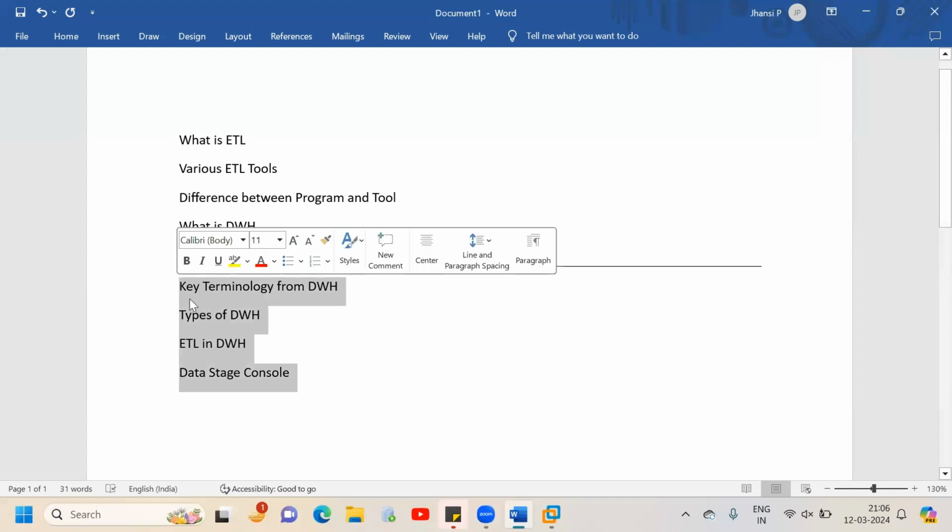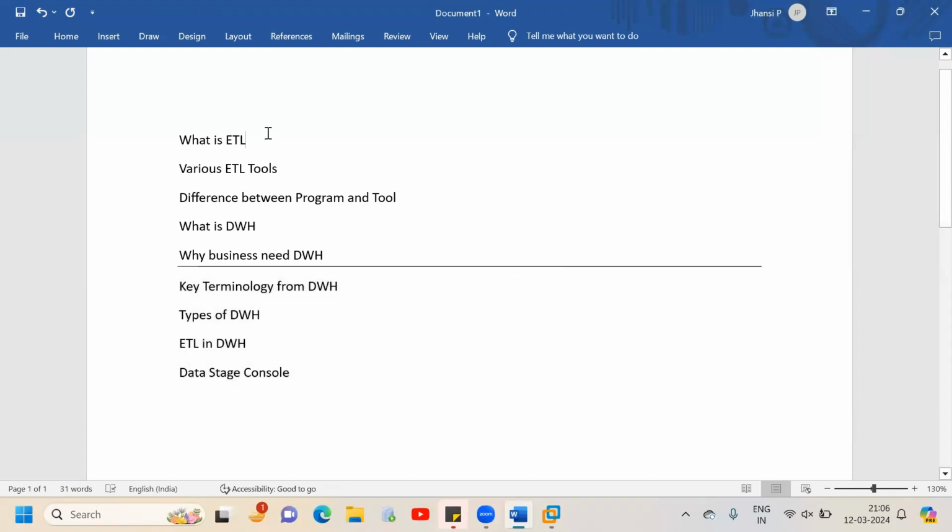Before starting with the key terminology from data warehouse, let me give a quick recap on yesterday's session. So ETL stands for extraction, transformation, and loading. And there are a couple of ETL tools available in the market like DataStage, Ab Initio, Informatica, Talend. If it is a cloud, then Azure Data Factory is from Azure Cloud, AWS Glue is from AWS, DataStage is from IBM Cloud. So these tools are also available on cloud as well.